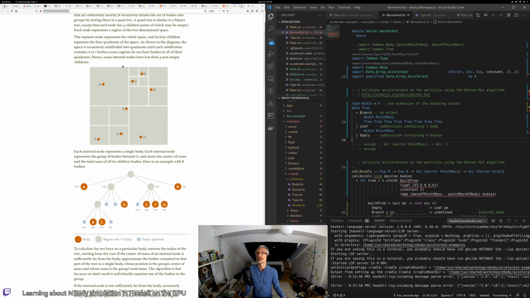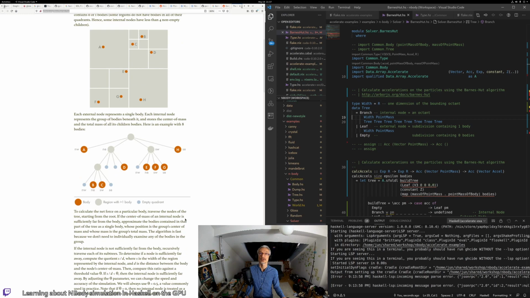Yes. And then you're right, the internal nodes have less. So what is it already? External and internal, how does this work? External node represents a single body. Okay, so that guy is an external node. Subdivision containing zero body. This guy doesn't have a name, and that's an internal node, and that's an octant, right? Right, an internal node represents the group of body beneath it and stores the center of mass and the total mass of all of its children body. Here's an example with 8 bodies. Okay, so you know what?